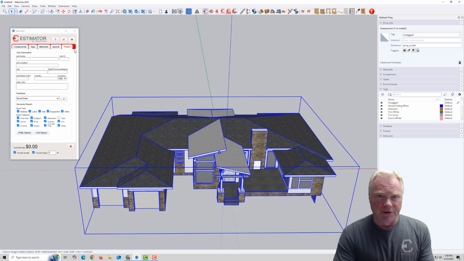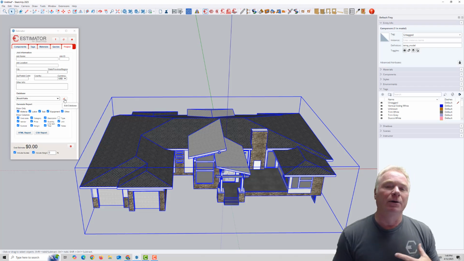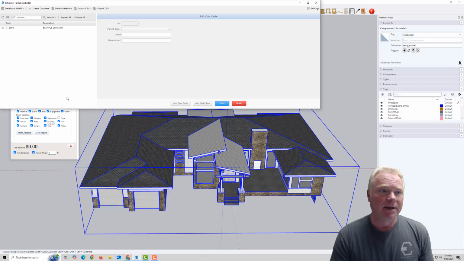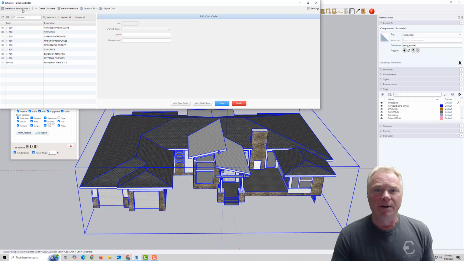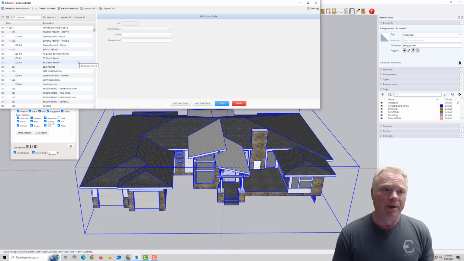The biggest new feature that we have is that we can now edit our databases inside of SketchUp. No more going to Excel and CSV files and macros and syncing and all that. You can now do it 100% inside of SketchUp. So I'm going to click on this little edit database icon, and it's pulling up my Brockworks database that I use for my construction company. And I'm just going to expand all, and you'll see that all the cost codes, all the items have come in with this.